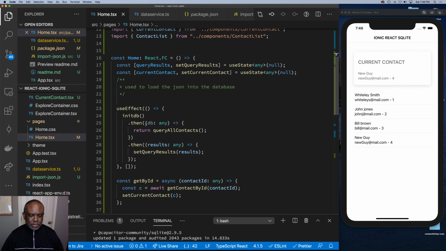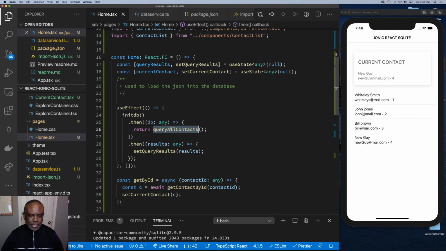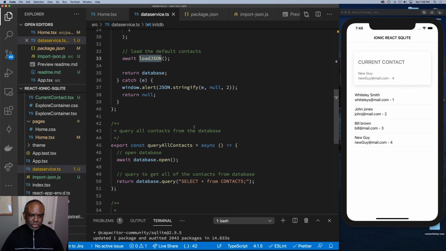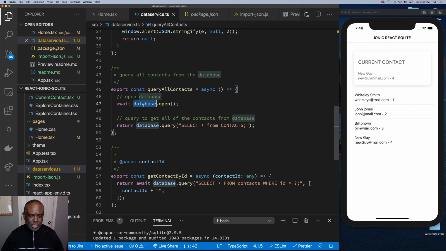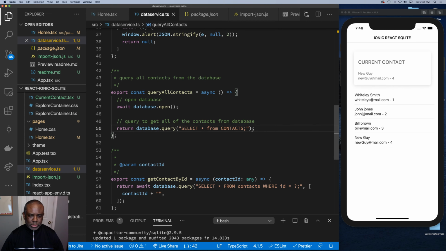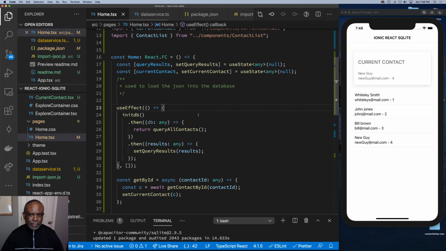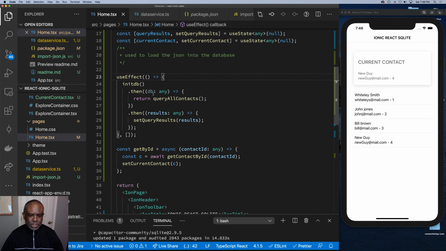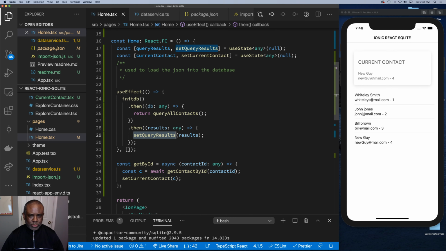It initializes the database, and then here we query all the contacts so that we can get them for the list. If I go back to our data service and look at query all contacts, we use the database that we have saved, we open it, and then we just do a normal SQLite query to get all the contacts, and we return the value. The value comes back to the home page. It's a promise, and when it's done, it passes those results, and then we call this set query results, which is a local state variable. So now we have the values in query results.